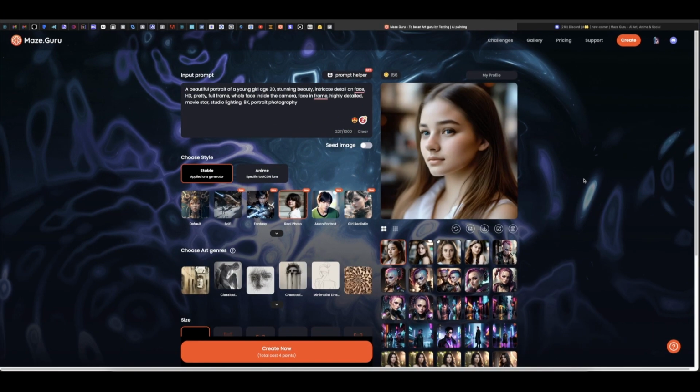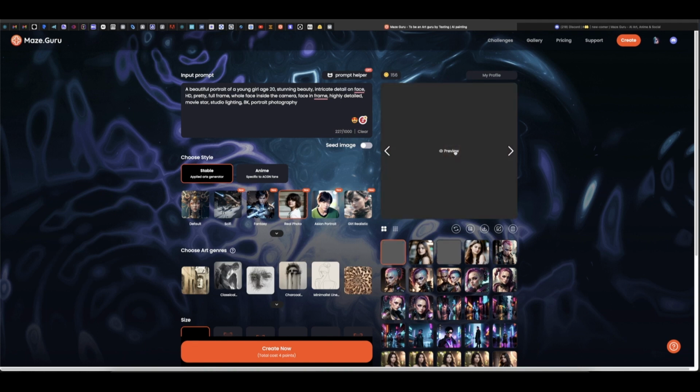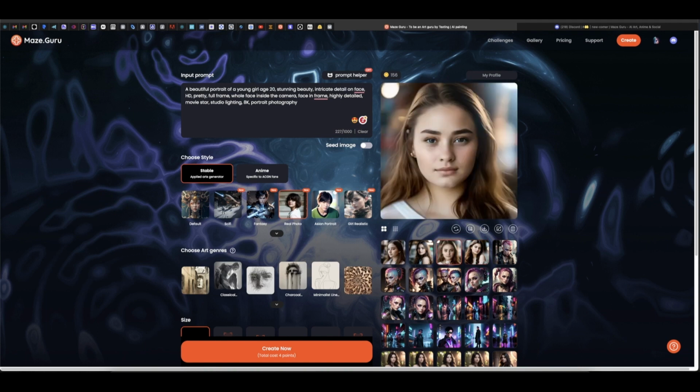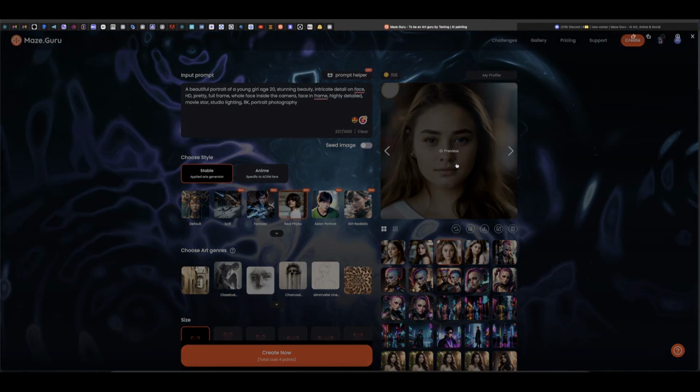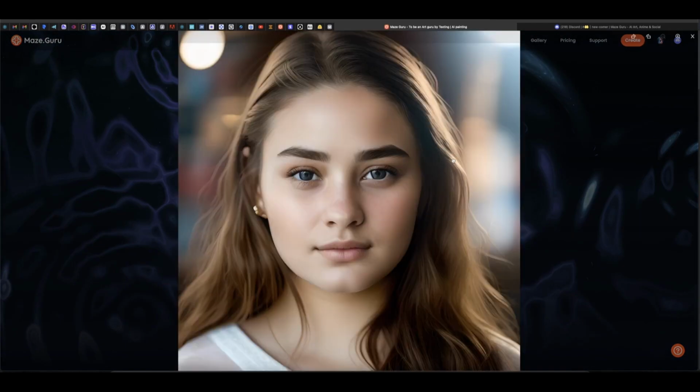Okay, so we just finished generating 4 images from here. So this is number 1. Now with each of these images, you can upscale by clicking on here, and it costs 2 credits. To download it, you can simply click here, or you can preview your image, and you can right click to save your image.